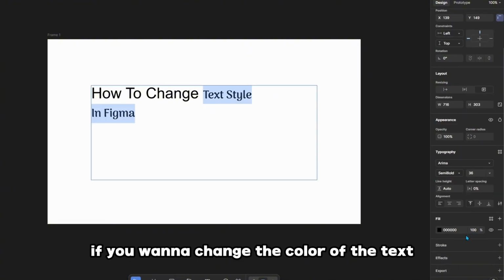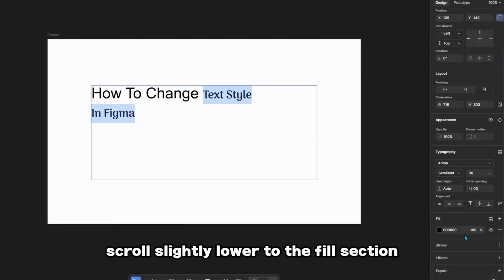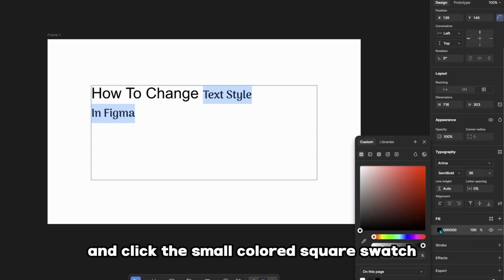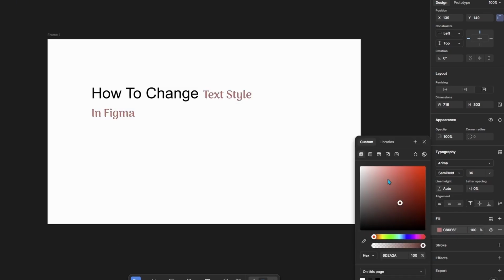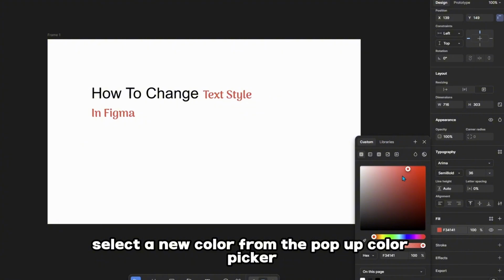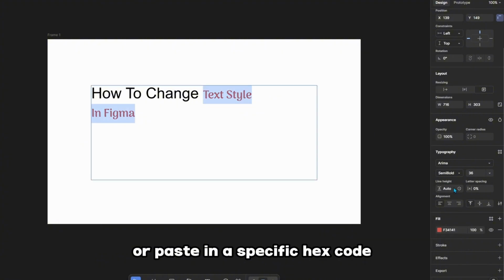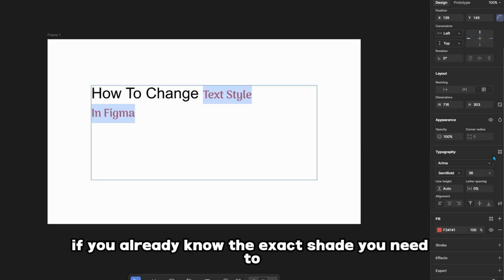If you want to change the color of the text, scroll slightly lower to the Fill section and click the small colored square swatch. Select a new color from the pop-up color picker or paste in a specific hex code if you already know the exact shade you need.